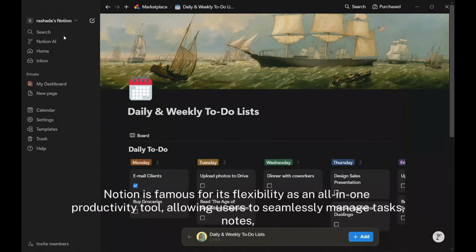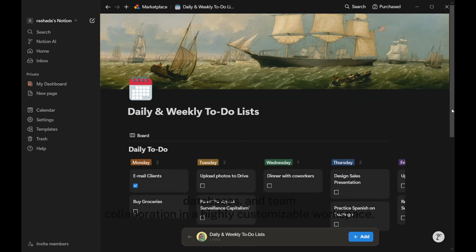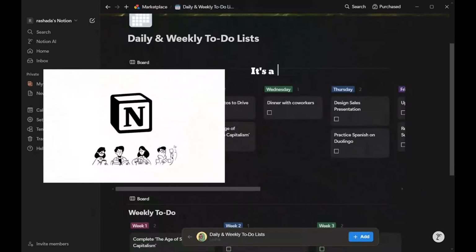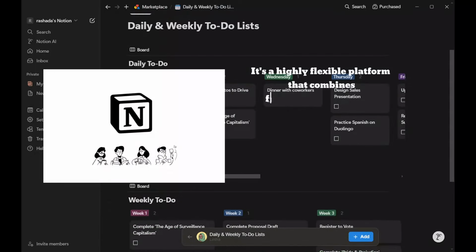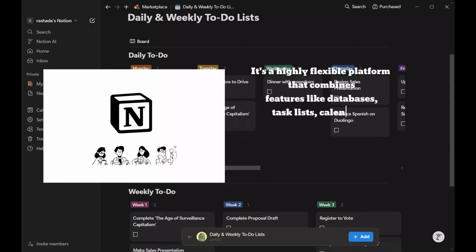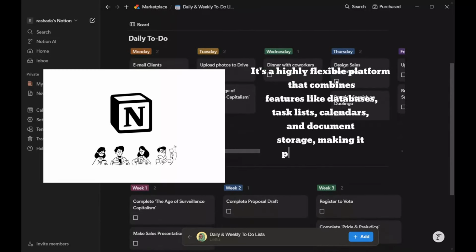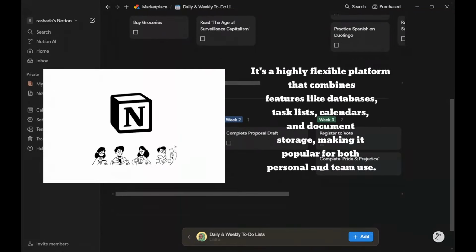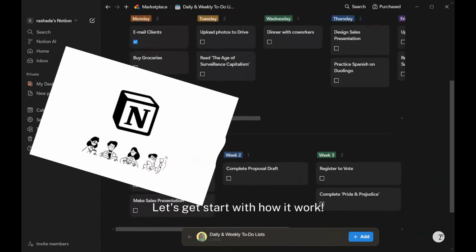Notion is famous for its flexibility as an all-in-one productivity tool, allowing users to seamlessly manage tasks, notes, databases, and team collaboration in a highly customizable workspace. It's a highly flexible platform that combines features like databases, task lists, calendars, and document storage, making it popular for both personal and team use. Let's get started with how it works.